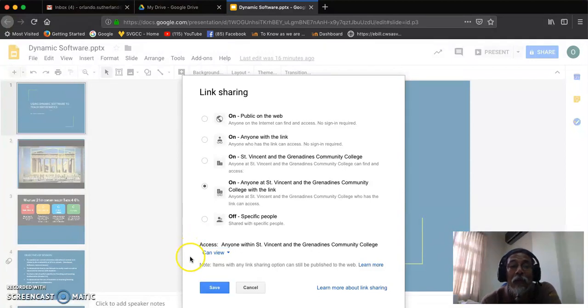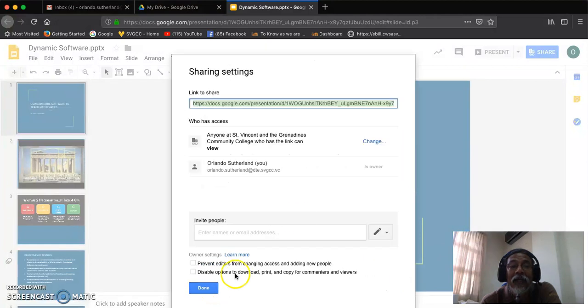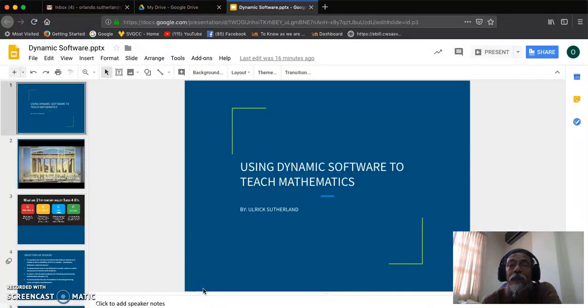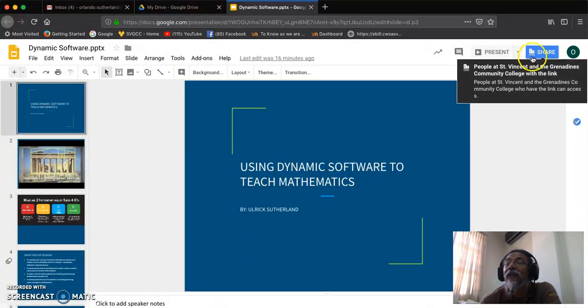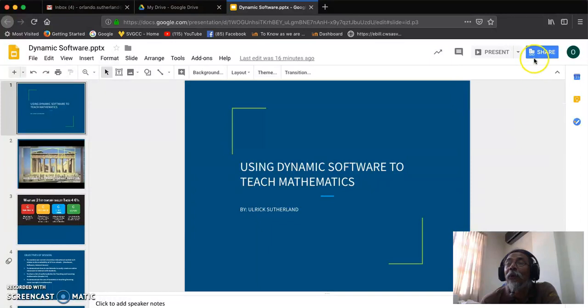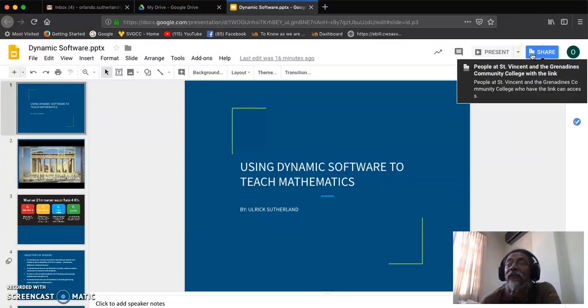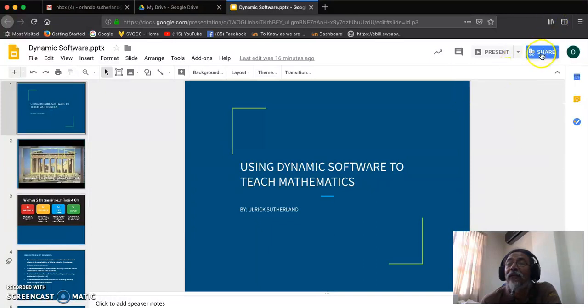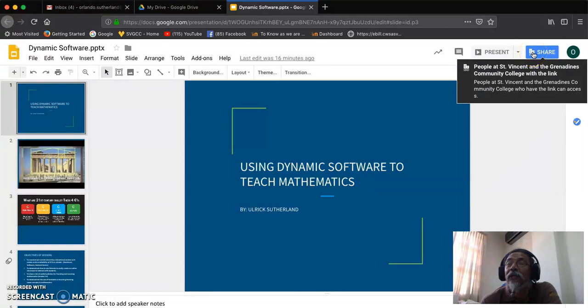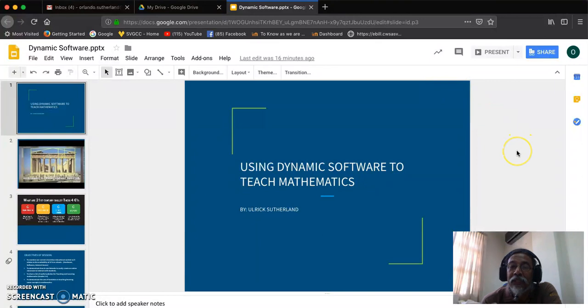Okay, so that's done now, and you ensure that you click save, and also you click done here again. So now you see the little icon has changed, and when you point to it now, you could see the settings. It says people at St. Vincent and the Grenadines Community College can, with the link, can view. Of course, I am expecting you to have posted the link on the Moodle page already in the workshop.